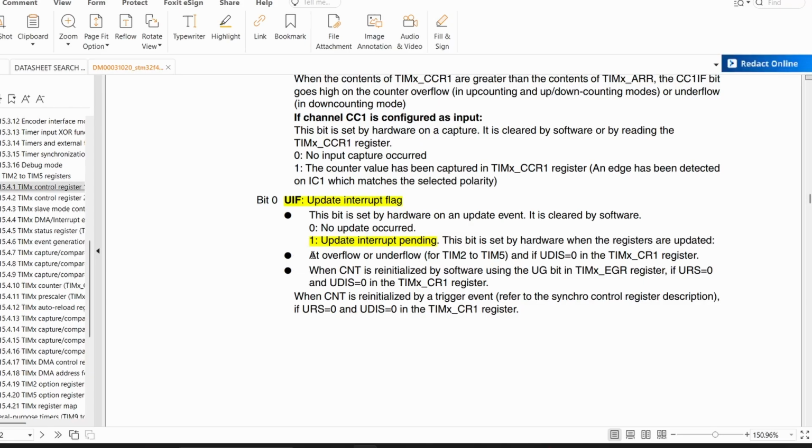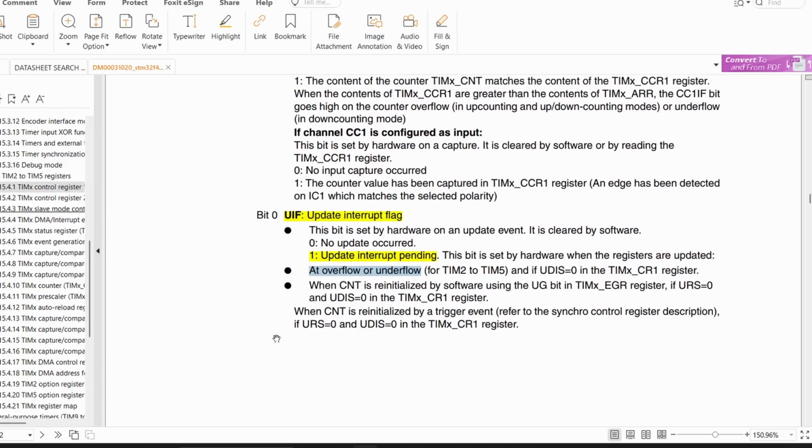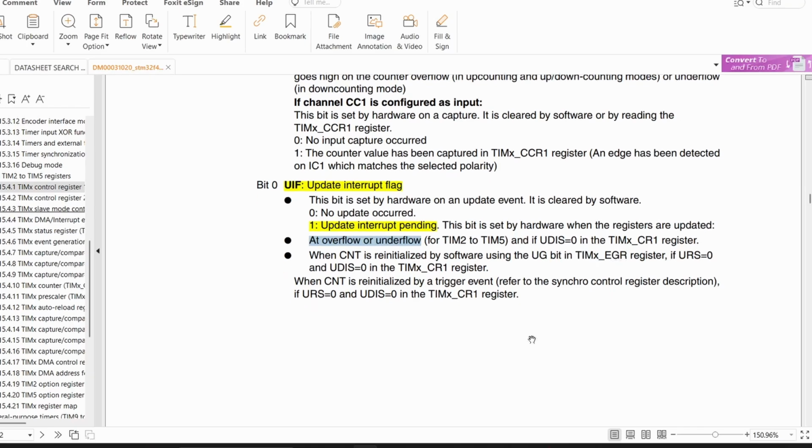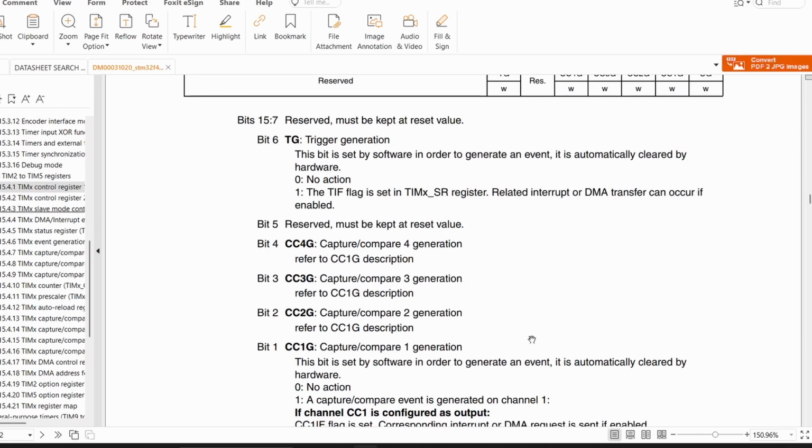Means when the value overflows or underflows, that is, the value overflows from FF, the maximum value, to 00 or the auto-reload value, or underflows from 00 to the auto-reload value, at that time an update event is generated. That we have seen in the diagram in the upcounting timer description. So here, CNT is reinitialized by software using the UG bit of the TIMx_EGR register, if URS is set. So this is the description basically.